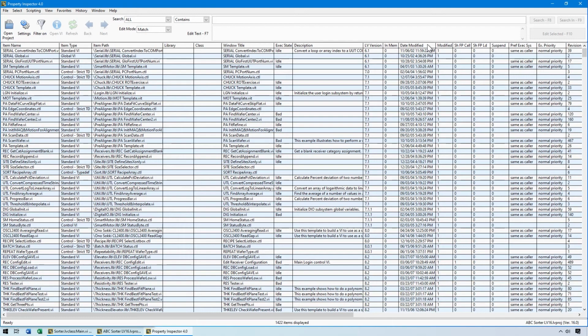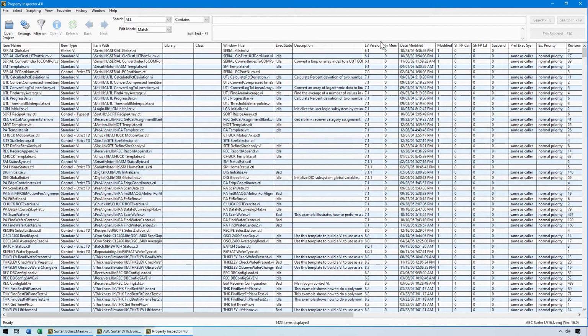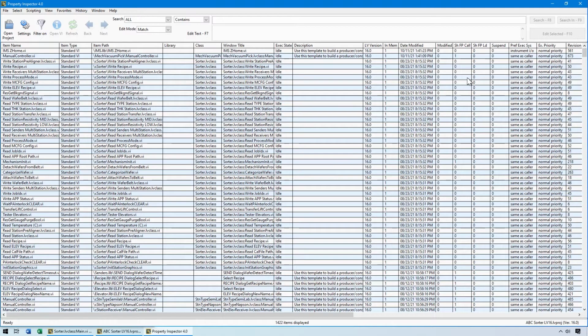Click to sort by date modified. Note that the top item is the oldest. Click again, and the sort is descending. I use this more than any other function to see the timeline of all changes.